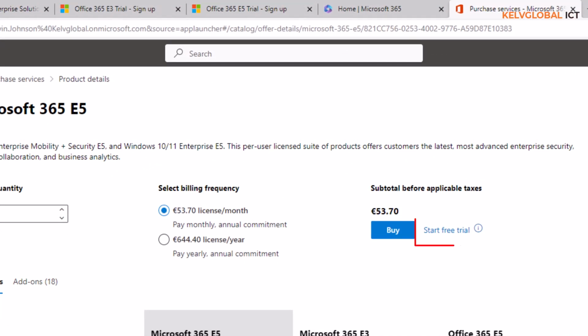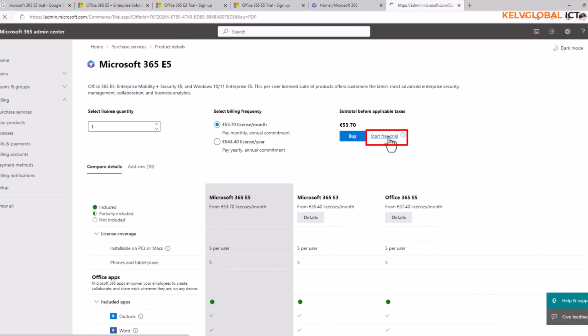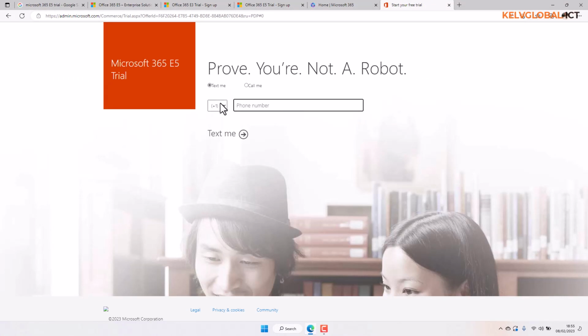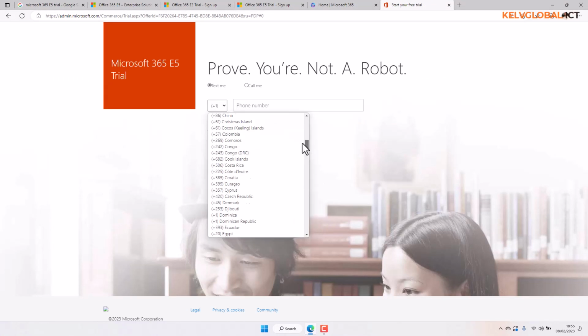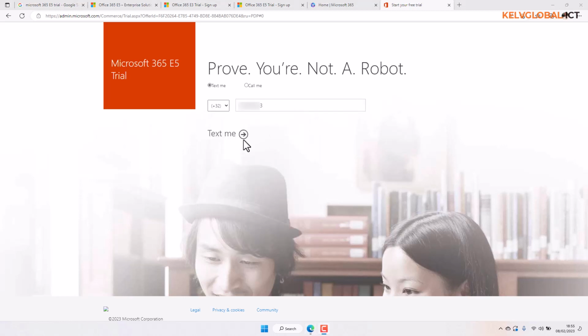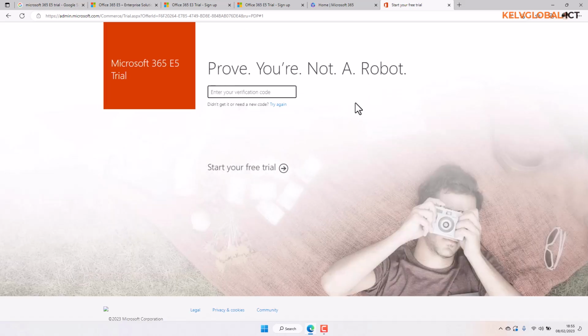So what I can do right now is click start free trial. I'm going to enter my telephone number, which of course is from Belgium. After entering your number, just hit text me, and you're going to receive a verification code message, which you're going to enter. I think I received the verification code, so let me enter the code and then click start your free trial.